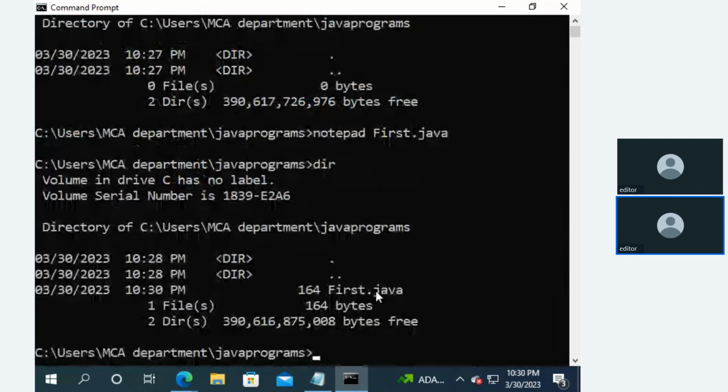So I saved this. I'm closing. So what do I need to do? I need to check dir. It contains the .java file. Only the one file is there. So I am going to compile this.